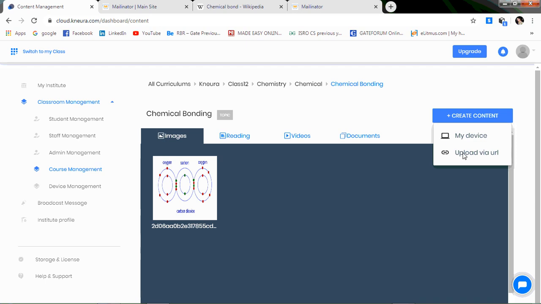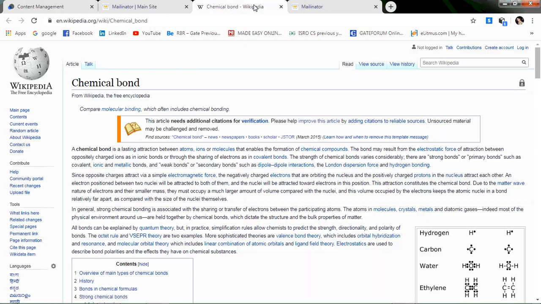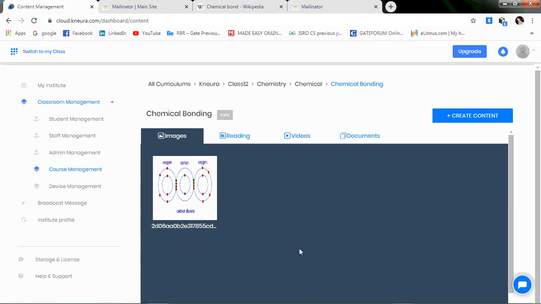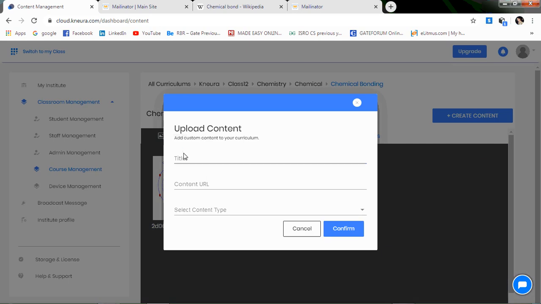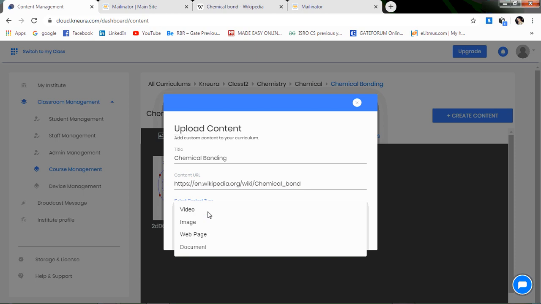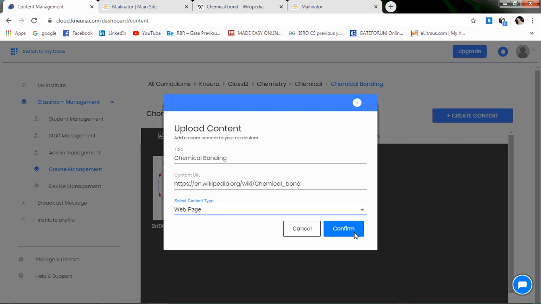If you have any URL, any link, that URL you want to upload, you just click. I am just copying this URL for the demo purpose. So if you have any other link, you can upload it. So you have to just go on this create content, upload via URL, give the title name and enter your URL, and you have to select the content type. Like this URL is, what is it? So it's a web page. I am just clicking on this web page and then confirm.